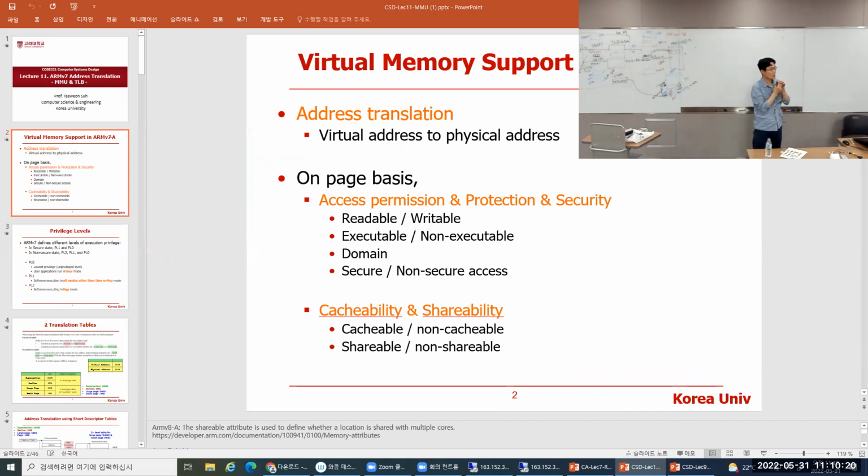Okay, with virtual memory, what you have to do is two things. First thing is address translation. That is the primary function you have to implement: virtual address to physical address translation, and the translation is based on pages. And with virtual memory support, it is providing some other important functions like this.